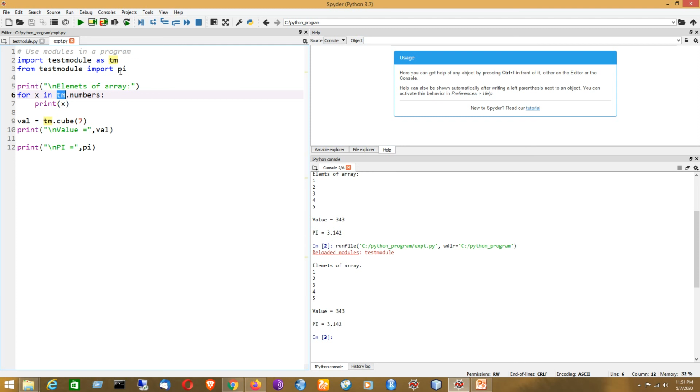Now instead of calling the entire module, I would like to access a particular attribute or method by using this particular technique, like from test module import pi. Here I don't have to mention the module name again because it has already been mentioned over here. In that way the different members or features that were created earlier inside a module can be accessed.